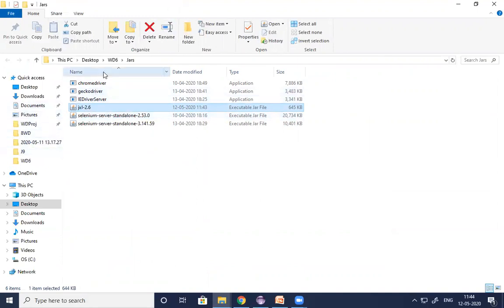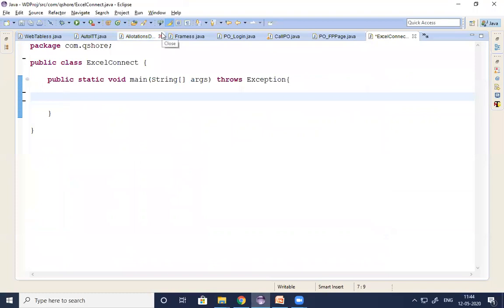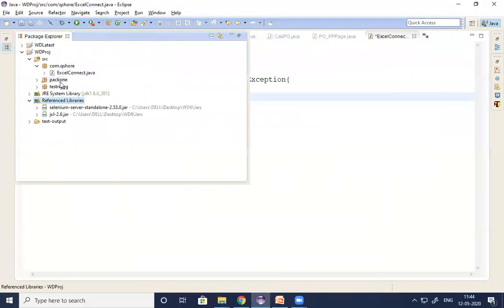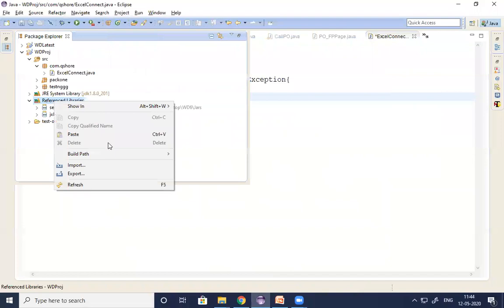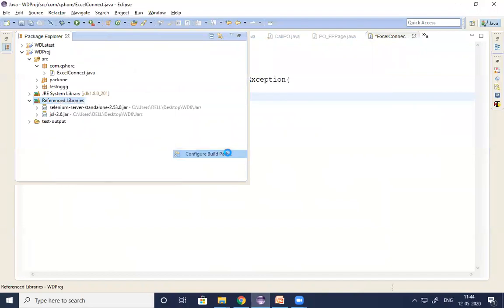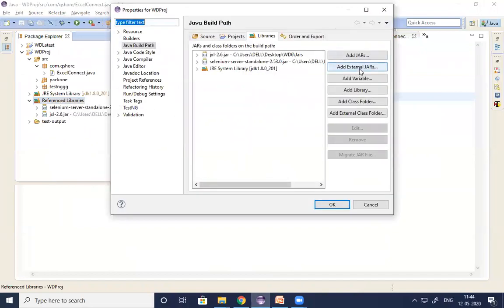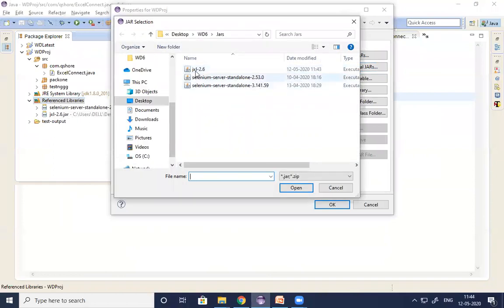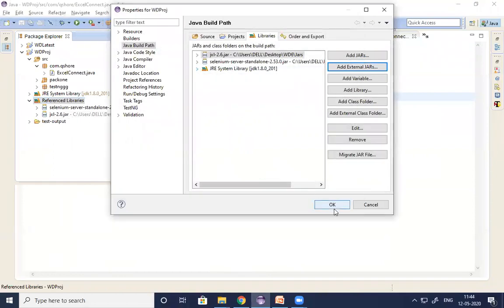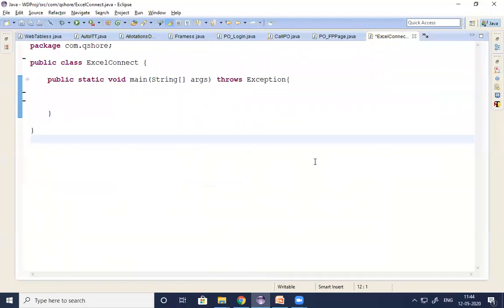Once you download the jxl.jar file, you need to configure it with Eclipse. How to configure it with Eclipse? We already discussed this when we configured Selenium Server standalone. Right click on the referenced libraries, build path, configure build path, add external jars, and browse to the jar file. Once you browse to the jar file, click on OK. So the first condition is ready now.